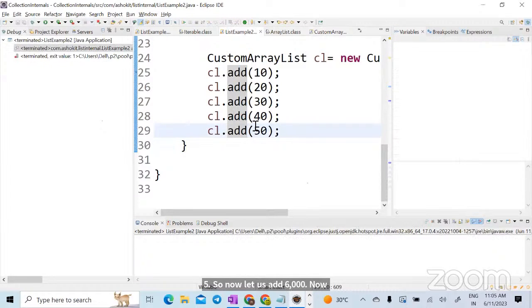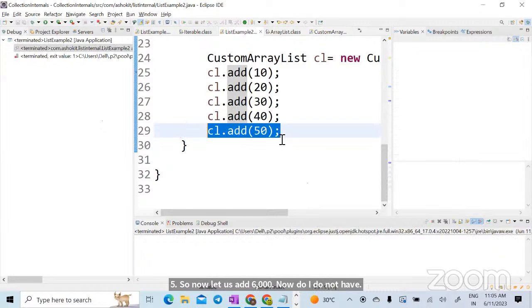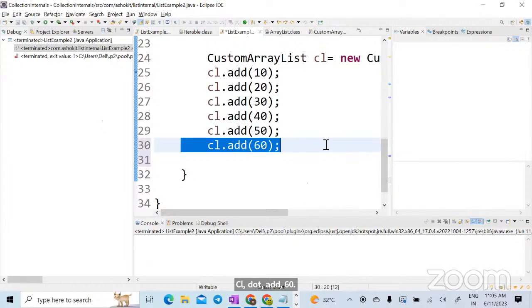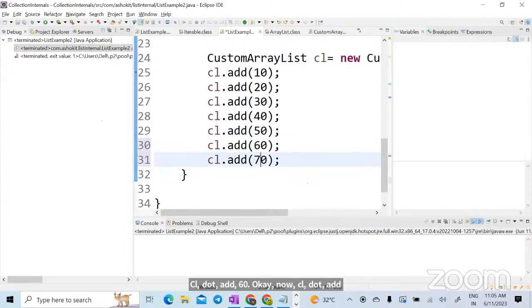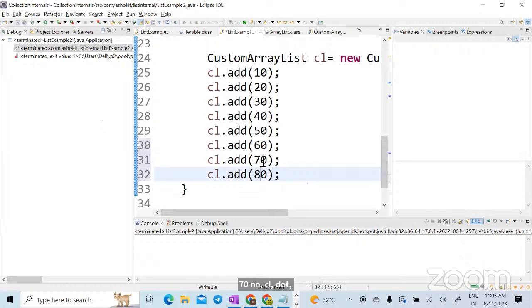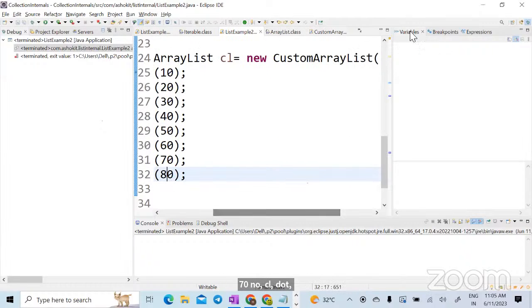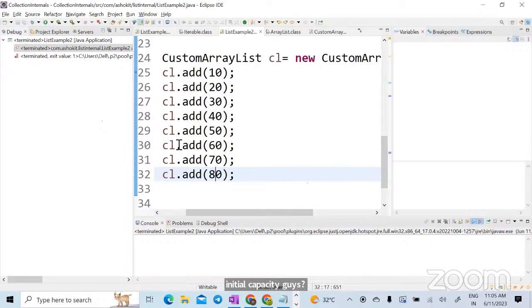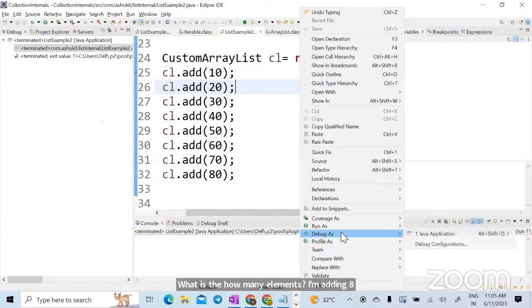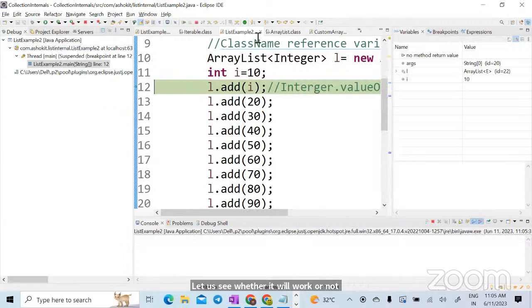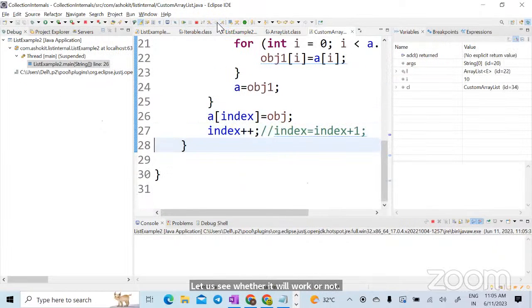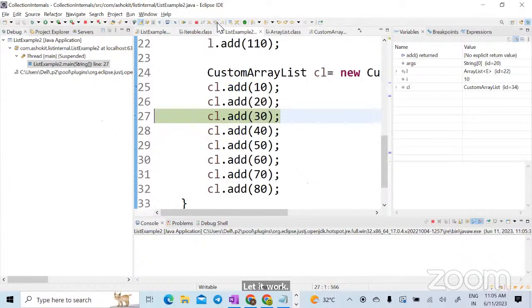Now let us add cl.add 60. Okay. Now cl.add 70. Now cl.add 80. Now let us see. What is the initial capacity, guys? 5. How many elements am I adding? 8. Let us see whether it will work or not. See, let's debug. Yeah. See, from 0 to 4, there is no issue. So I'm debugging fast for 0 to 4.